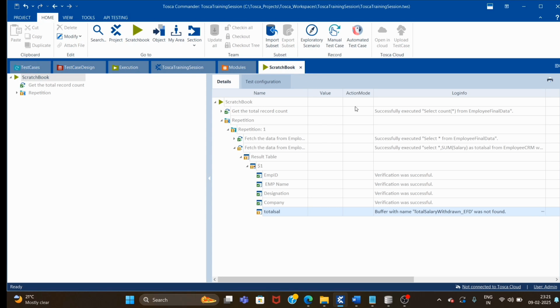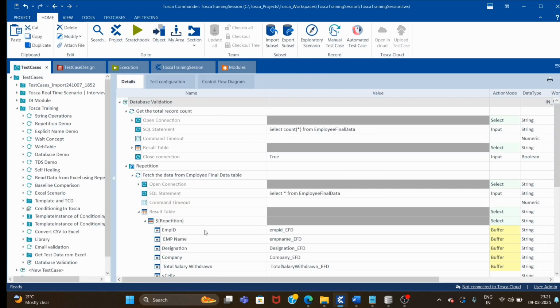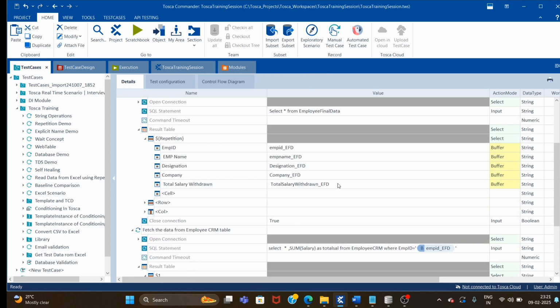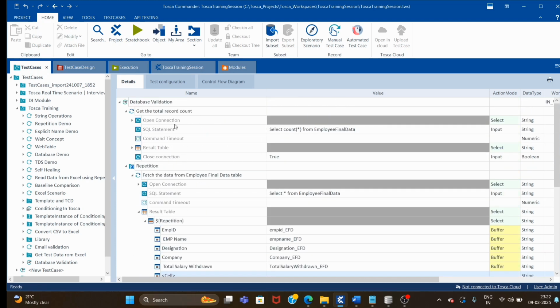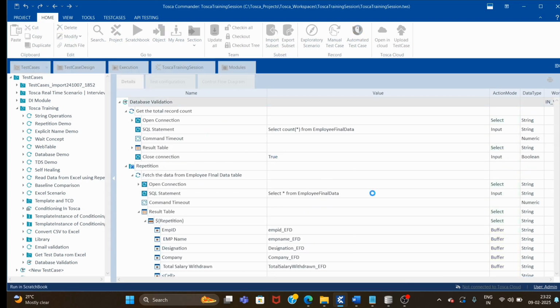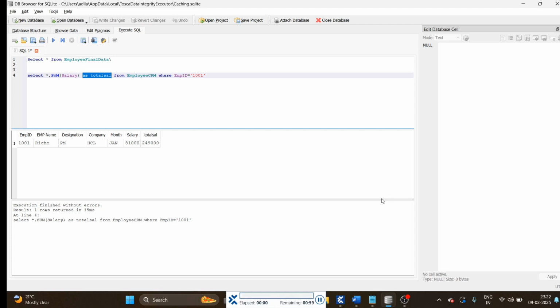One second. Again I have made some mistake in the spelling, I think. Total salary withdrawn. Okay, there is some space. Let me just use this, and let me run it. These are all silly mistakes I always make.